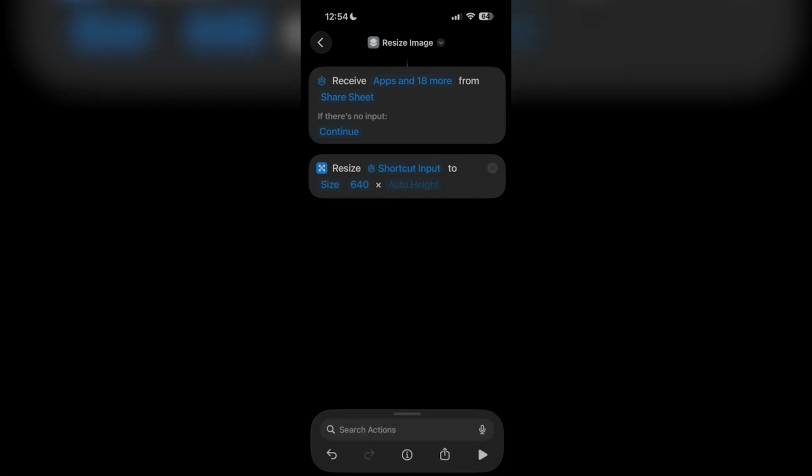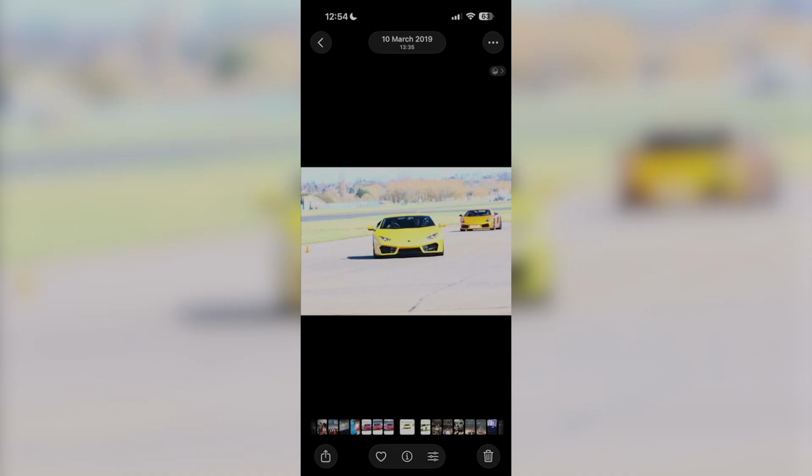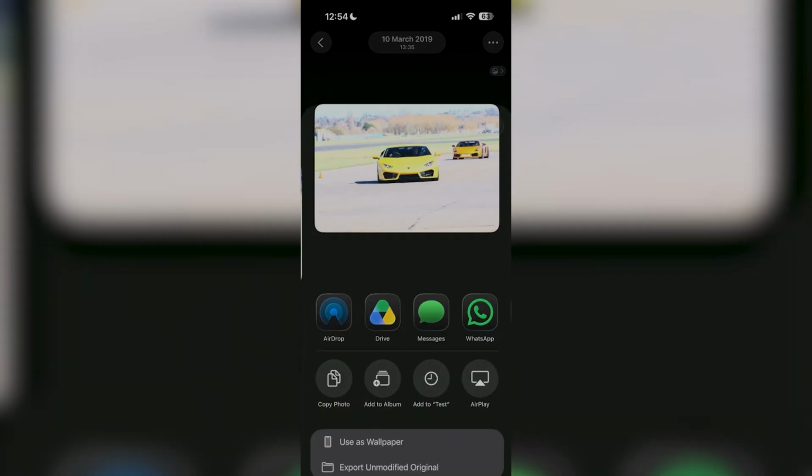So once it's resized, again, I'm just going to make sure it's on Show in Share Sheet. I'm just going to find my image. So let's say I want to use this image. I've got to now press Share.